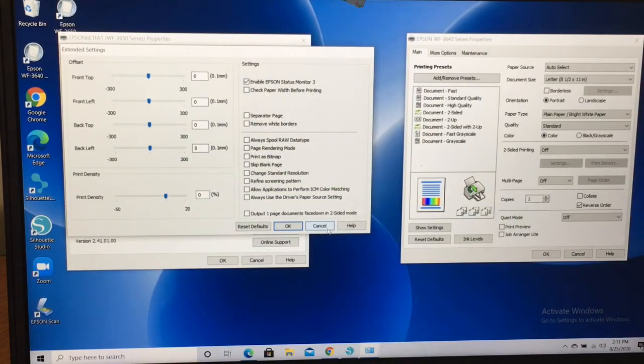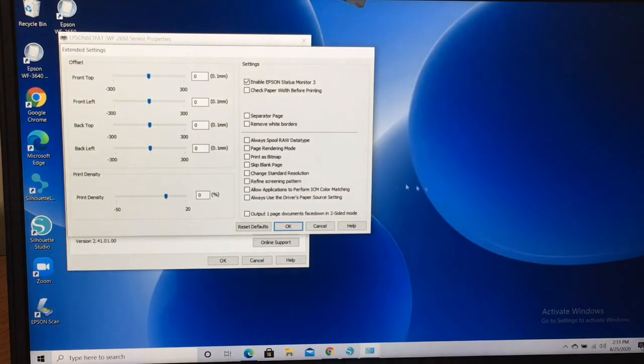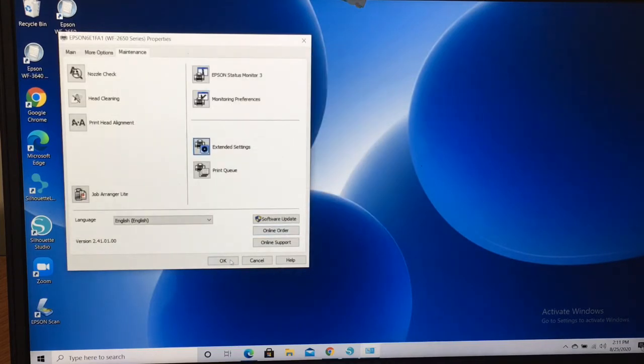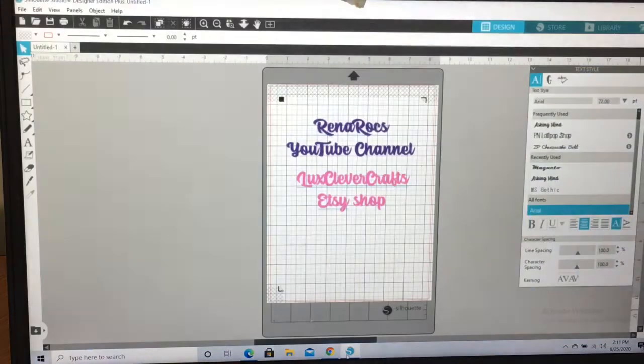Okay, so I came back to here. And you saw how I had to go over and hit the button. So what I'm going to do, we don't need this anymore, it's just to show you. I'm going to hit this: always use the driver's paper source setting. So I'm going to hit OK. Okay, I'm going to go back to here.